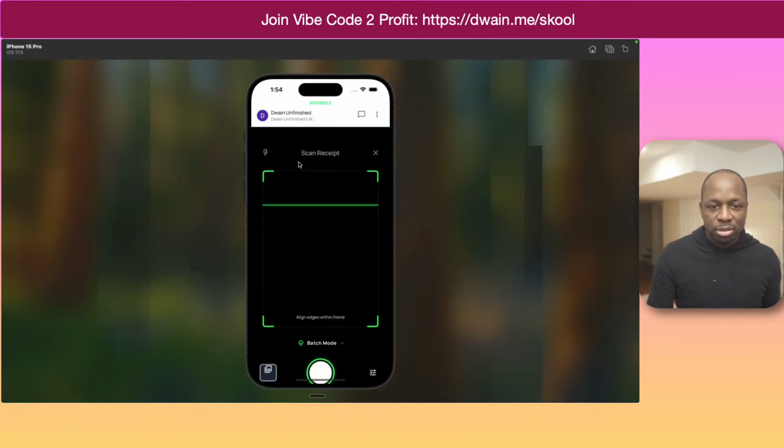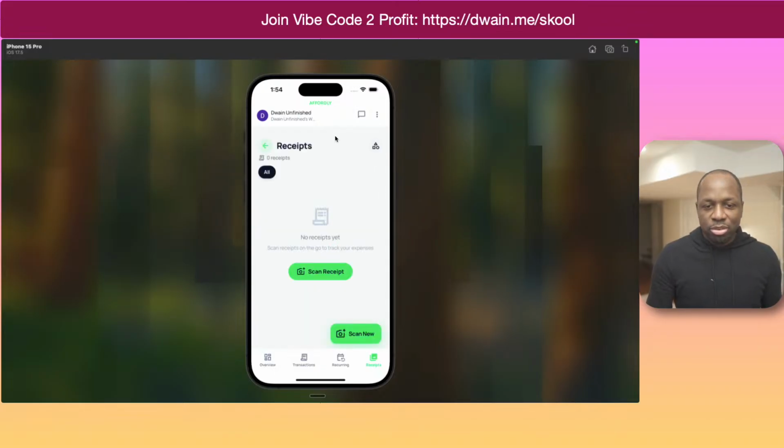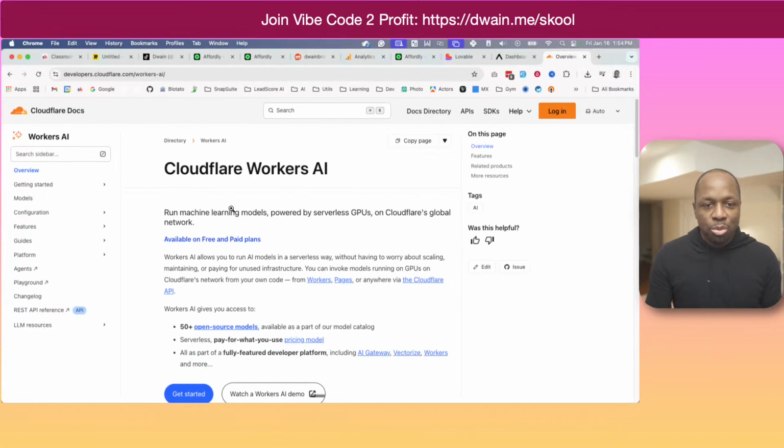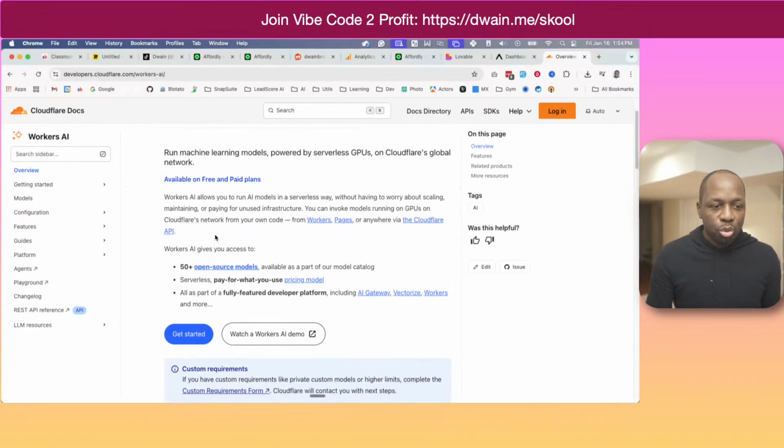Fail to create a blob. Oh, that's because I'm in an emulator here. But the point is, you could snap a picture of a receipt and then have it do AI on top of it to extract things. And we're going to use Cloudflare Workers on that.